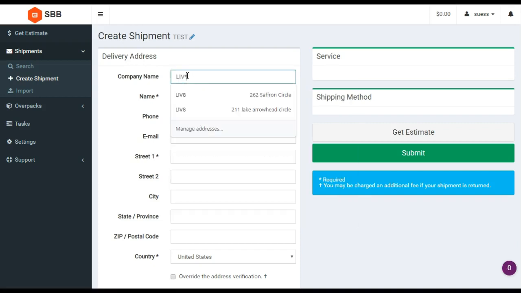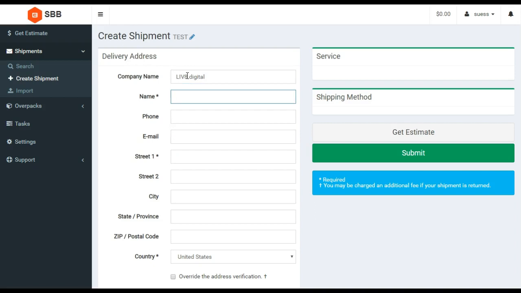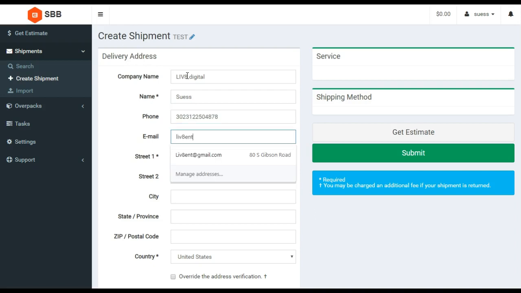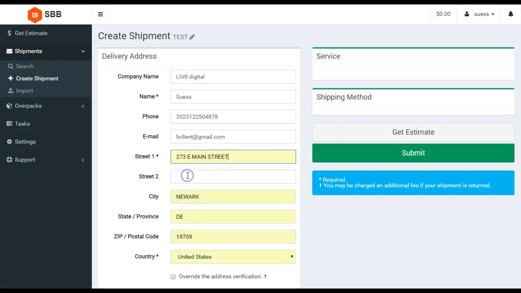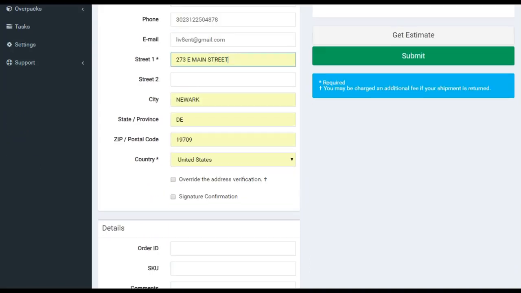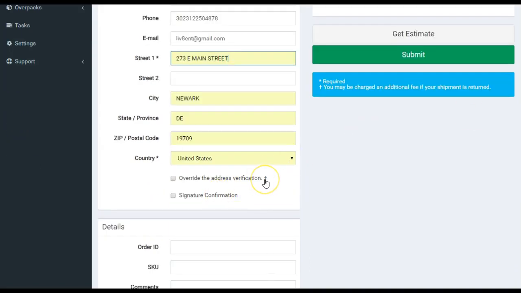And then you want to type in the person that's actually receiving it. The more information you have, the better it is. So I'll type in all of this stuff as well so that they have it on file. Main Street, there's the address. If you want to override the address verification, you can select this if you know for sure that your address is the right one. I don't suggest you override it unless you know for sure.